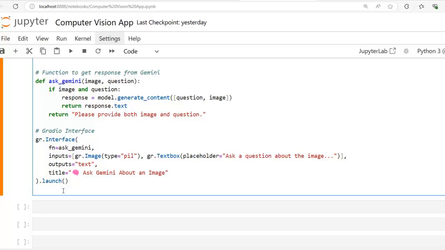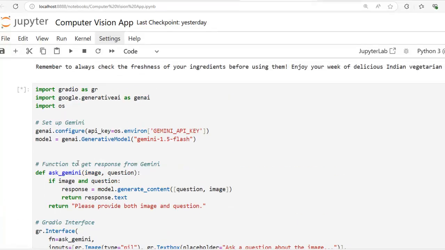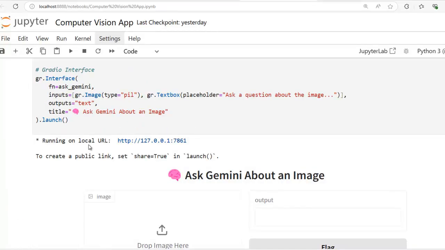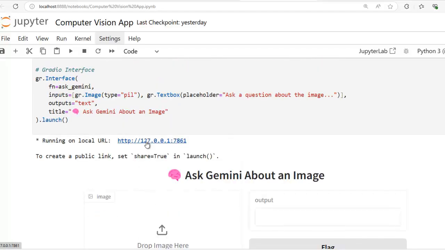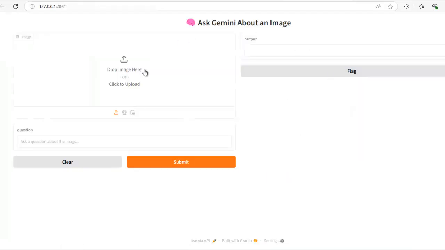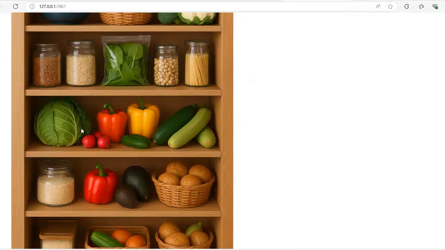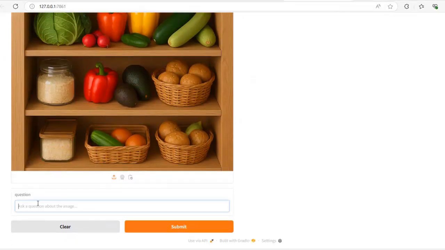Let's execute this cell. You can see our app is ready. You can see over here, running on local URL. Also, you can perform tasks over here, but I usually prefer this. So let's click over here and you can see our app is ready. So now let's upload one image. This is the image that I have just uploaded.